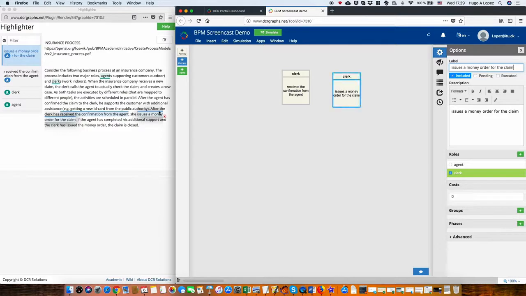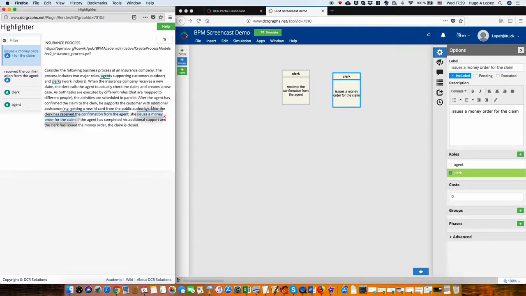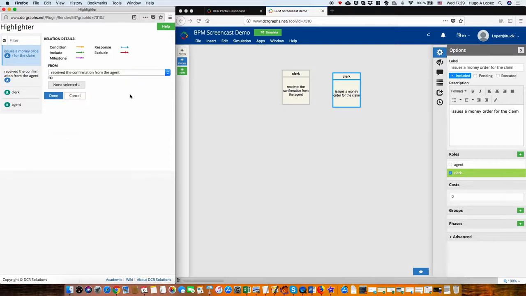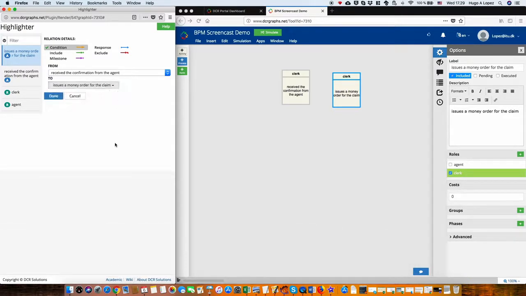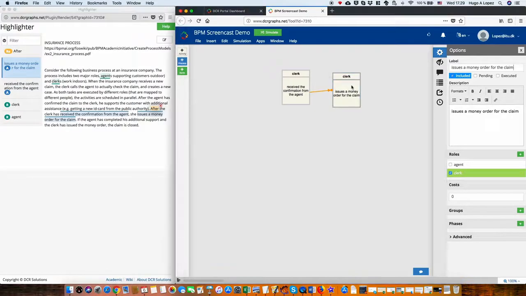And we know that there's a constraint that she cannot do the money order before making the confirmation. So we're going to identify such a constraint here, also in the highlighter tool, saying, well, this is a relation. What kind of relation? It's a condition, because you cannot start doing one before the other. So from this to issues the money order, you can do one to many or many to one, depending on what we need. And then we just click on done, and then we already have certain constraints in here.